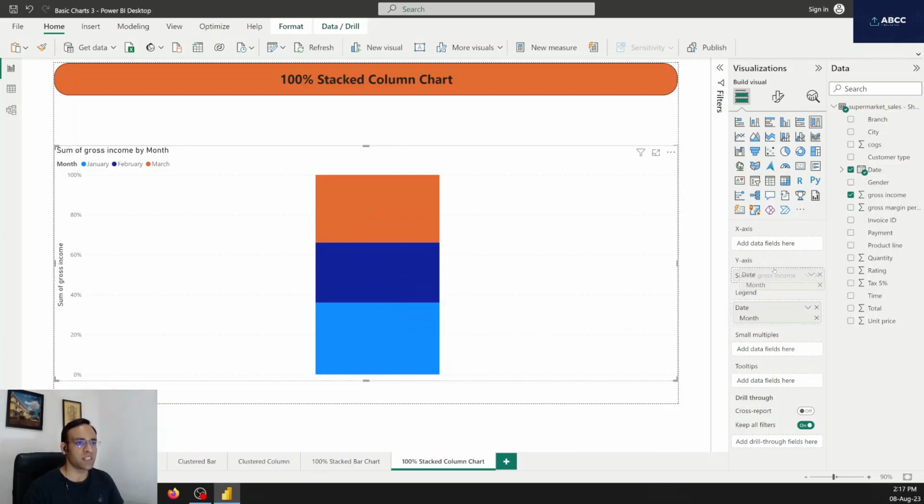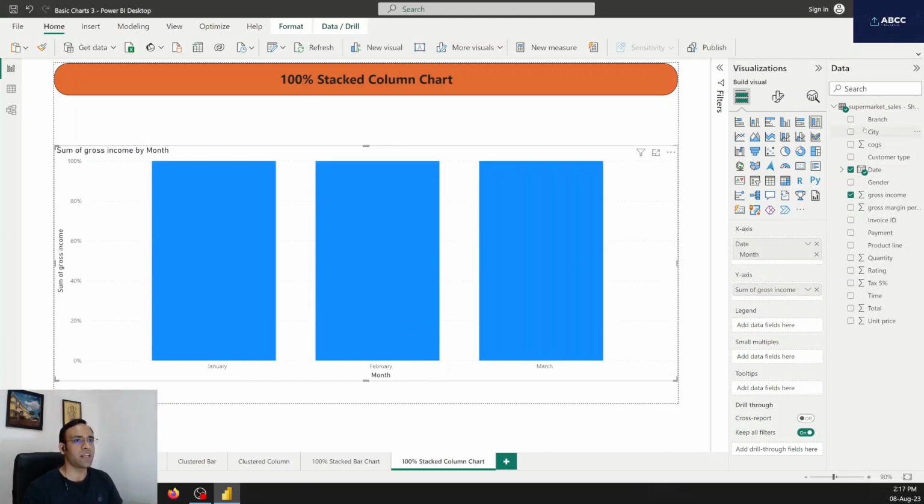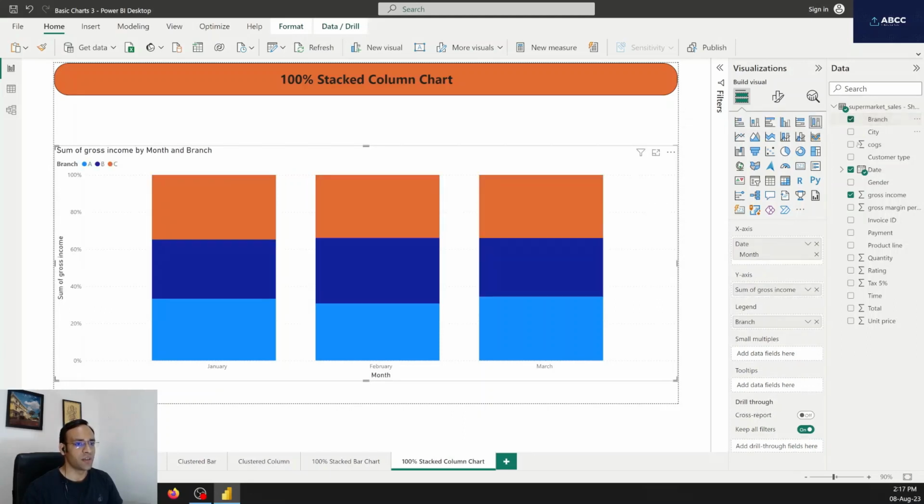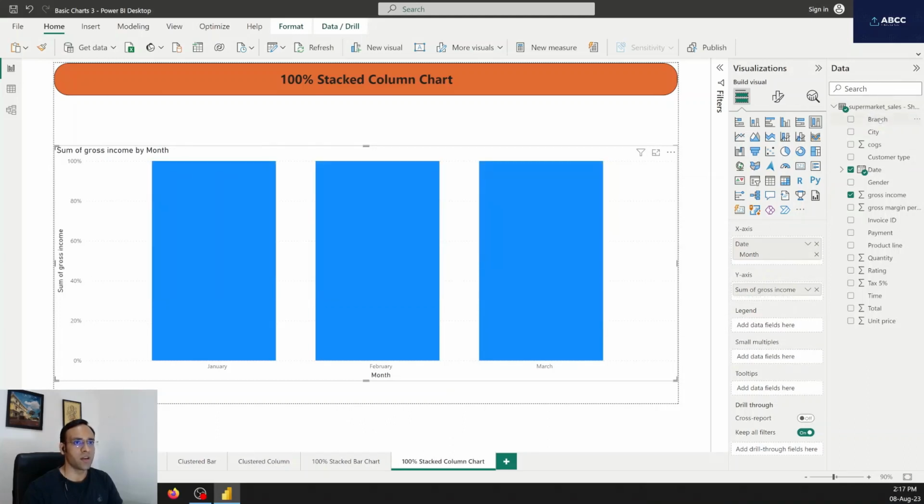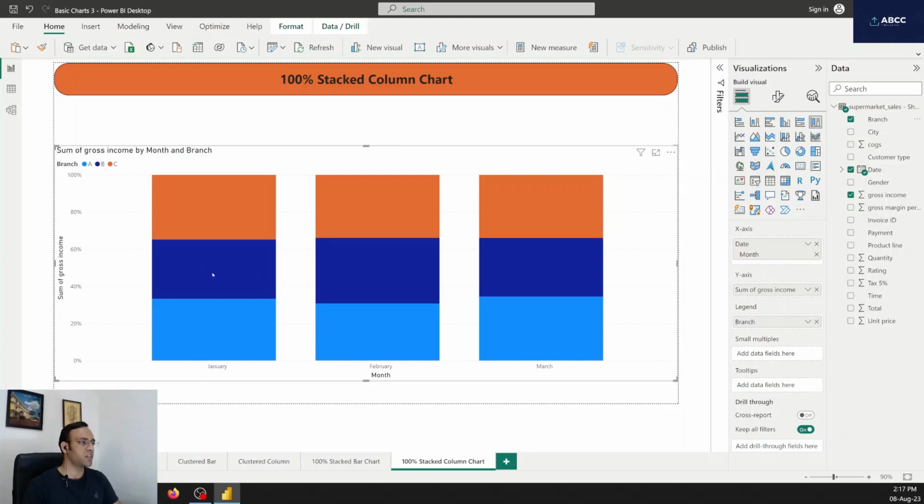So I will bring back the months in the x-axis, but I will include the legend, that is the branch. Once I include the branch as the legend, you can just drag and drop it to the legend here. I will just remove it and show it again. So click on the branch, and drag and drop it to the legend. Once I drop it into the legend, then I can see it in each month column.